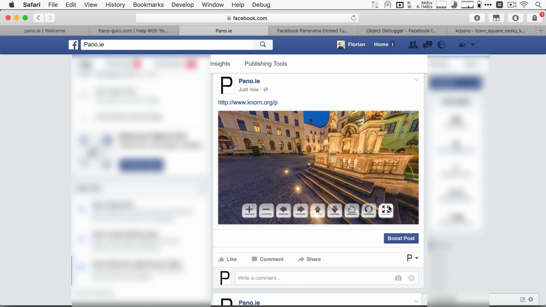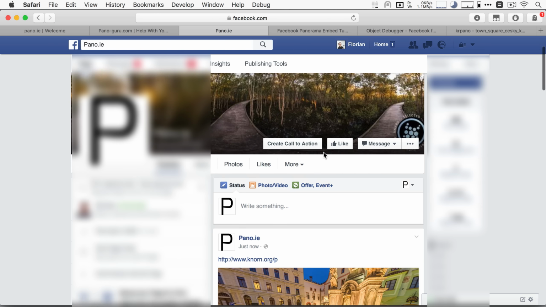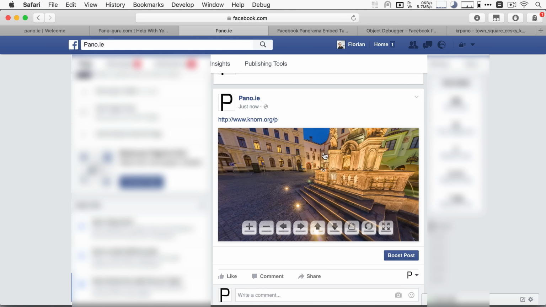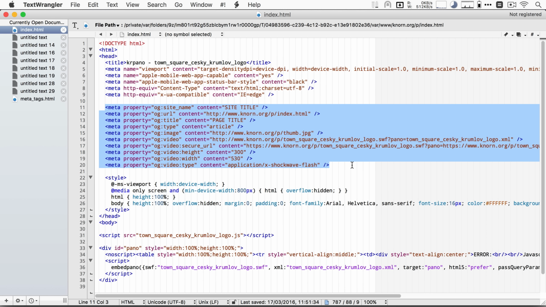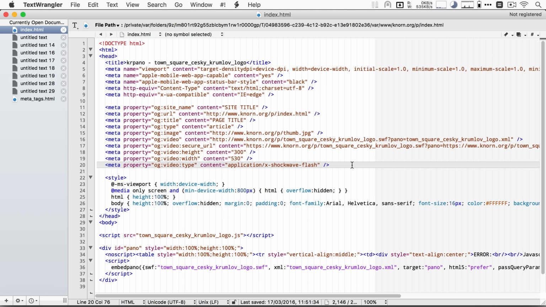Now, you surely want to customize buttons and all sorts of things. But anyway, this is just a proof of concept to demonstrate to you that it can be done as long as you have an HTTPS website and as long as you've got a slight understanding of these meta tags here. But yeah, that's basically it.